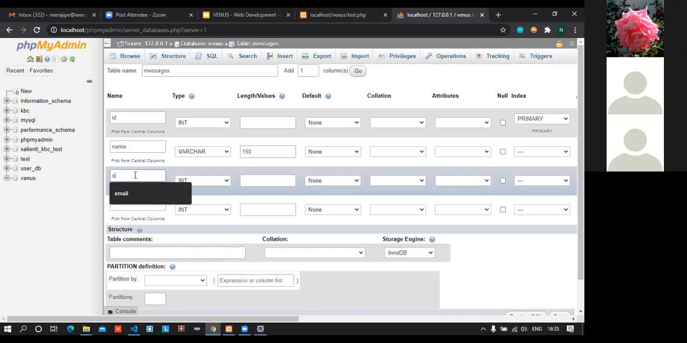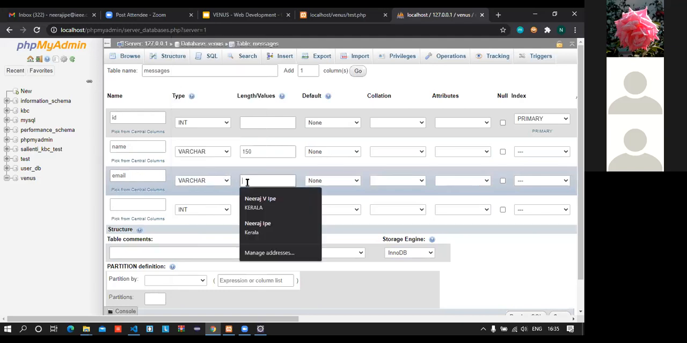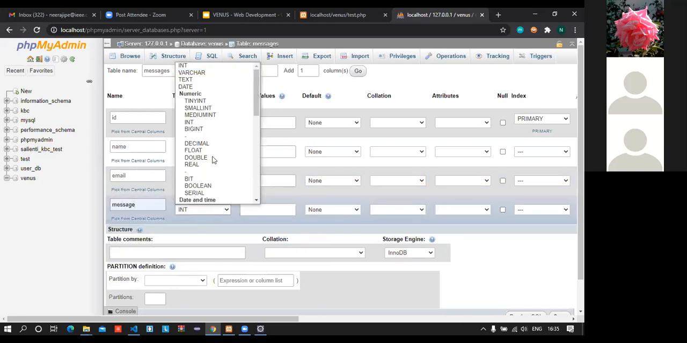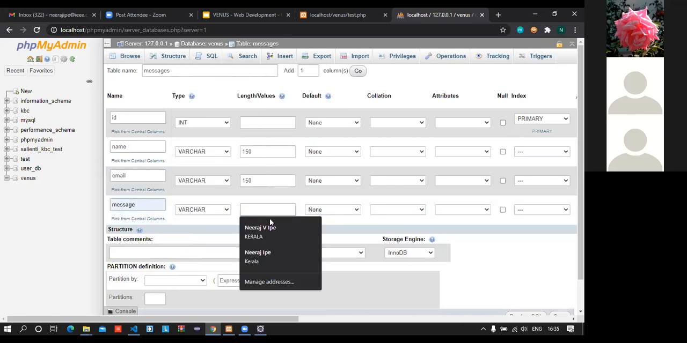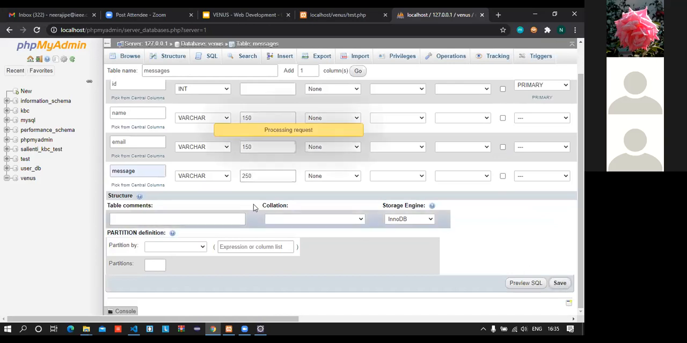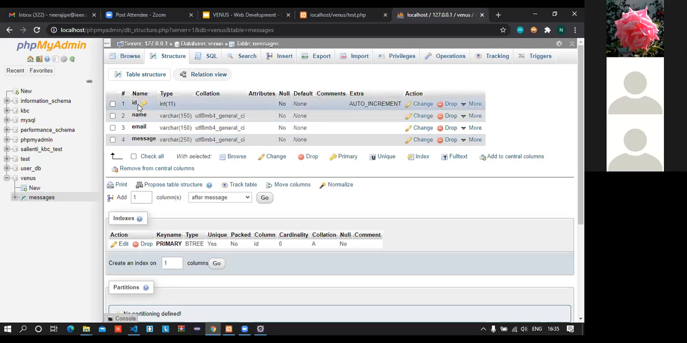And I'm going to add email. Let's again keep it as VARCHAR, and give it 150. And let's create another column called message, also type VARCHAR, maybe 250. Then click on save, and as you can see, your table has been created. It has 4 columns: ID, name, email, and message.